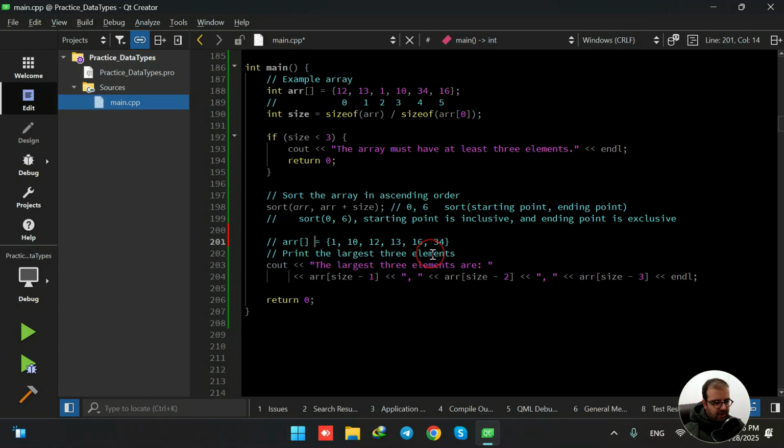When the array looks like this, we know that the 3 largest elements are the 3 last elements because we just sorted the array. Therefore, we would like to access these 3 elements, okay? In order to access them, we type down the name of the array, and then we type down size -1 to access this one, size -2 to access this one, and size -3 to access this one.